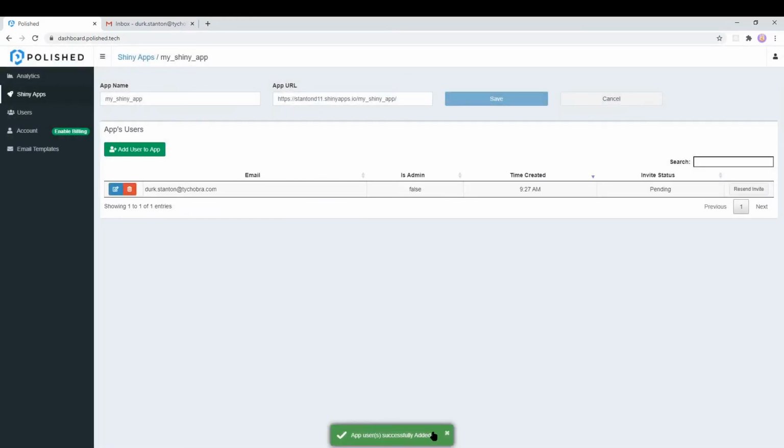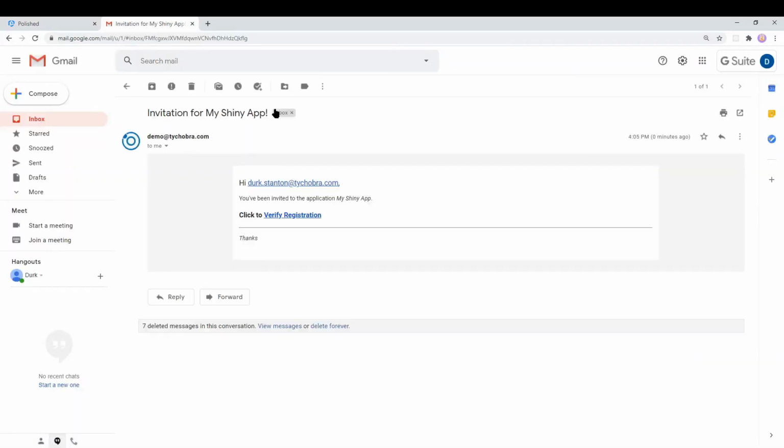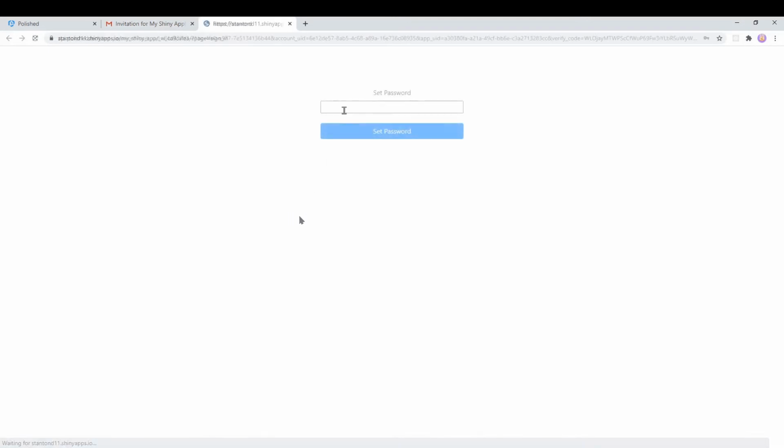After sending the email invite, your user simply opens the email and clicks the link to set their password. After their password submission, your user's email address will be automatically verified and they will be redirected for immediate access to your Shiny app.